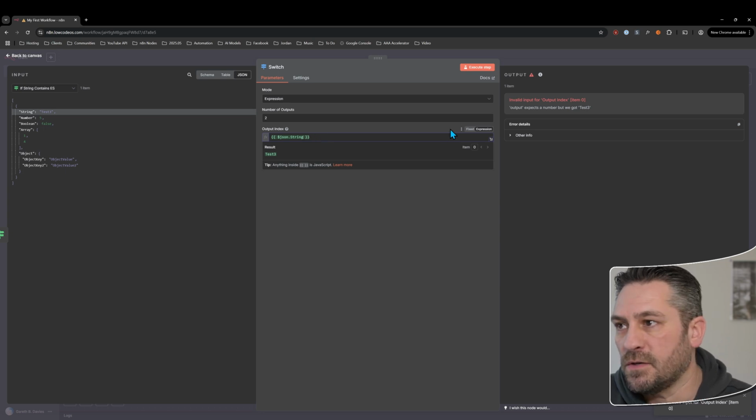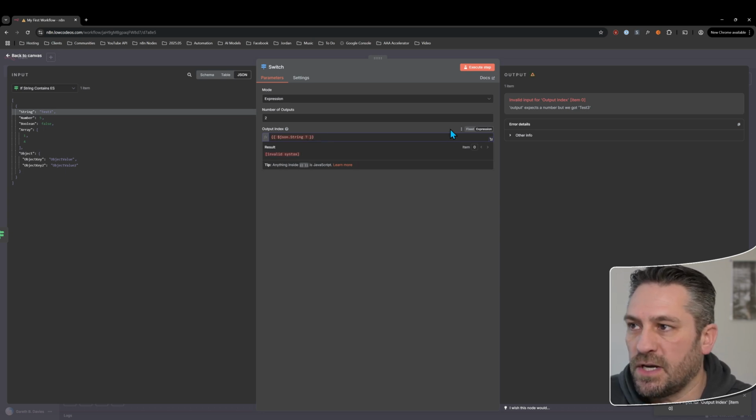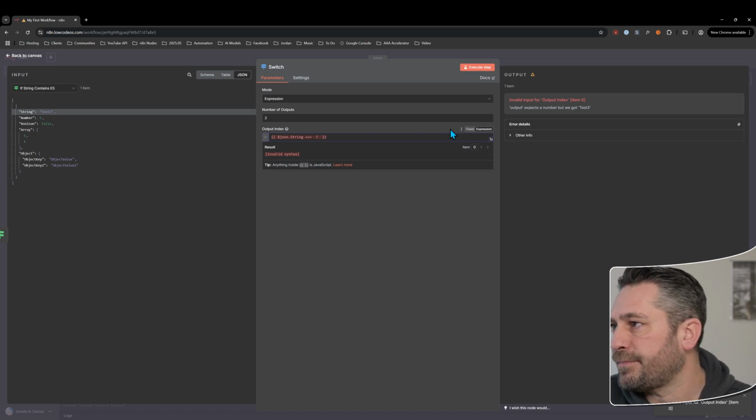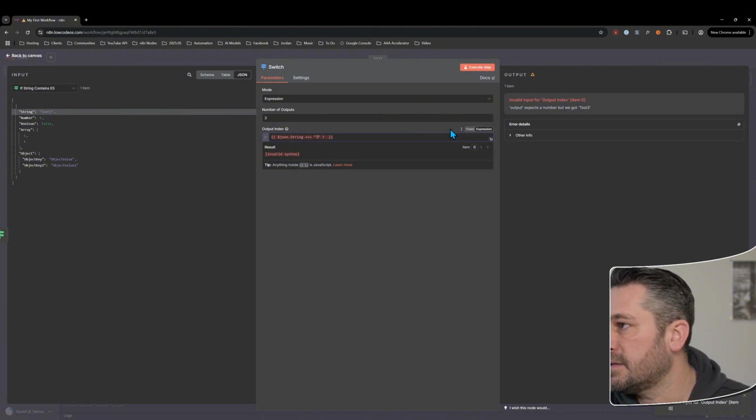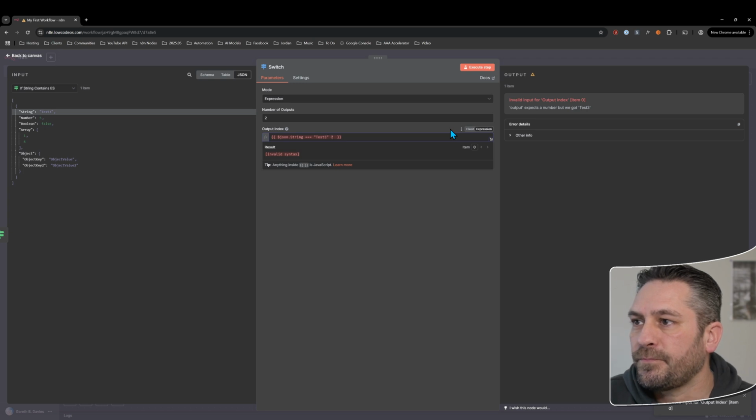So what we need to do is a check here. So we can do a simple check and say, let's see if this equals test3. I need to use the right characters, test3. Then we have the question mark, and we'll say then we'll do a 0 if it's true, and we'll do a colon there, and we'll do a 1 if it's false.